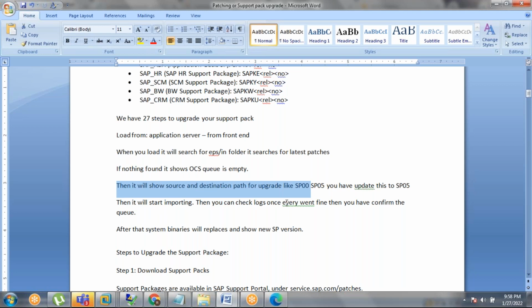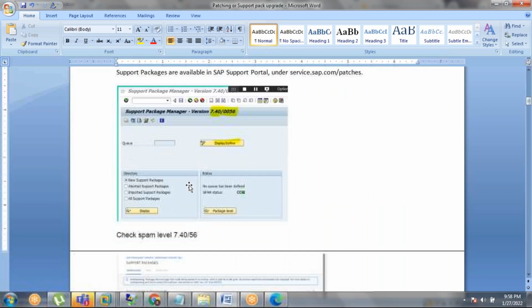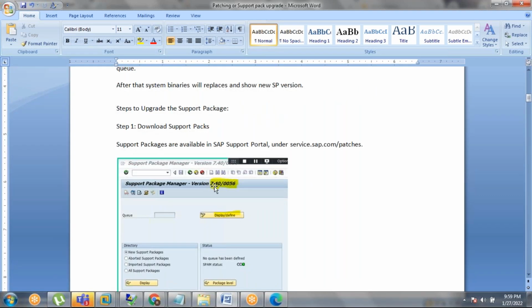Then you check the logs, once it went fine, you confirm the queue. Like okay, what happened? From support pack 00 to support pack 5, first you have to download all things from 00 to 05. Like see, I'll show you. Step to update support package, download support packages. See here what we have done.